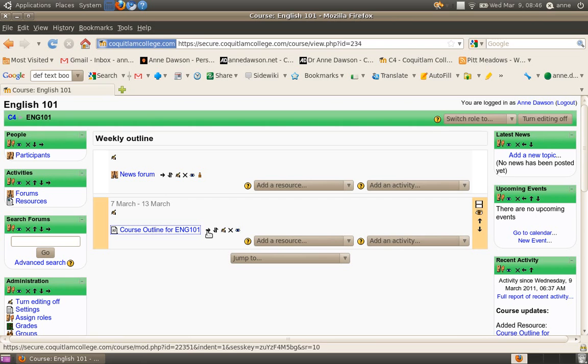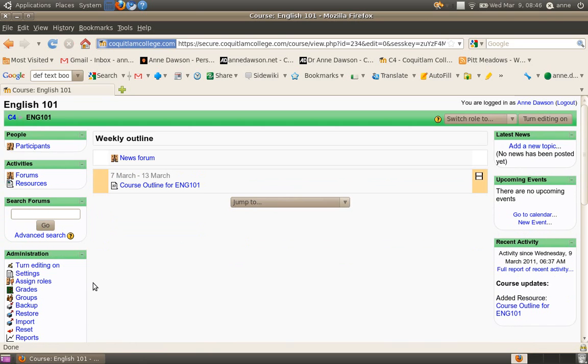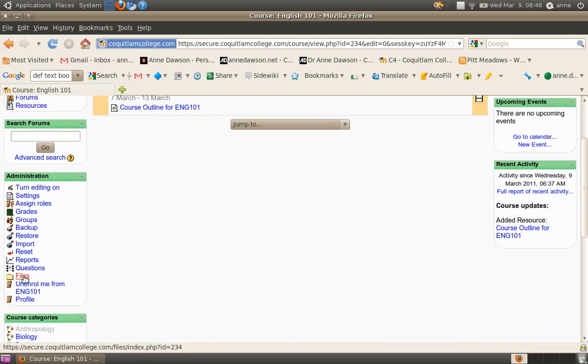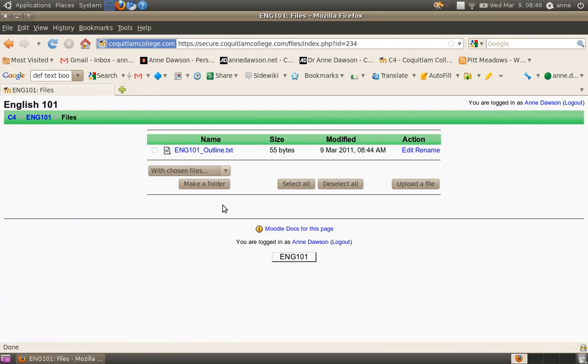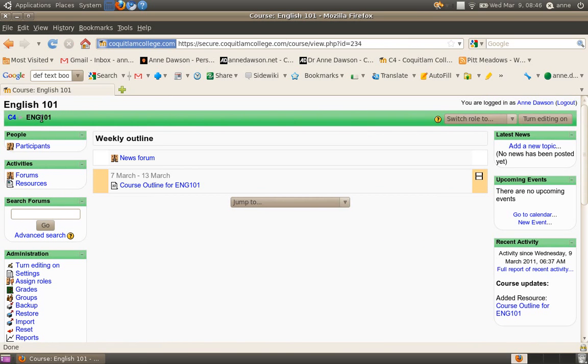Or if you want to move it to the right, click here. It'll just move this thing over to the right. Sometimes you might want to do that if you're putting some labels in. And that is it. So now I'm going to turn editing off. And before I go, just show you that if you click on the files, you'll be able to see all the files that you've uploaded previously. And that's the end of this video.